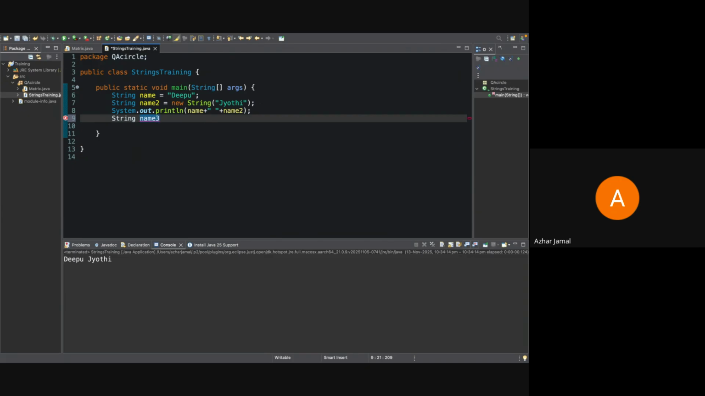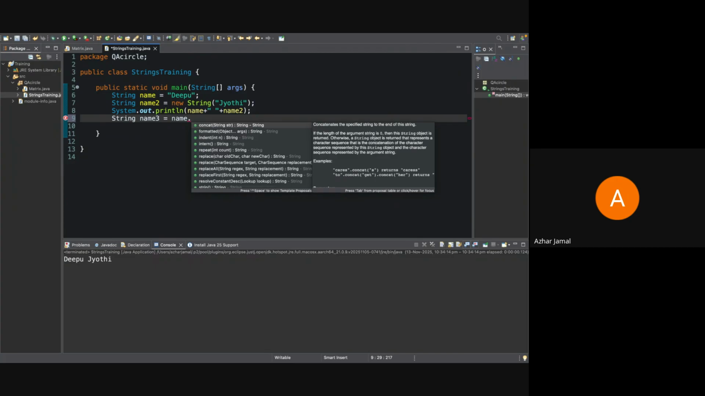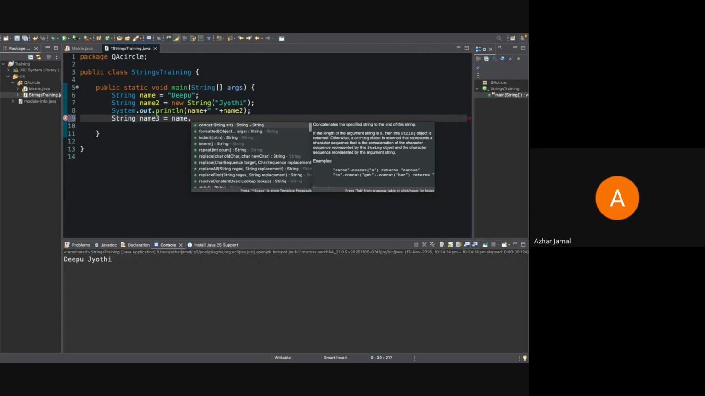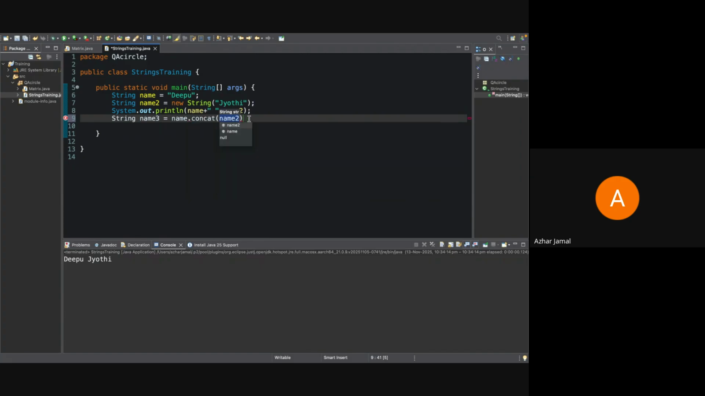name3 equal to name, which is a reference variable. You just put a dot. There are n number of methods, you can play around with anything. There is something called concat. See, it is asking for a parameter, already took name2. Now, I'll get a new name. I don't know whether this person exists or not. Do any of you know someone named Deepu Jyoti?